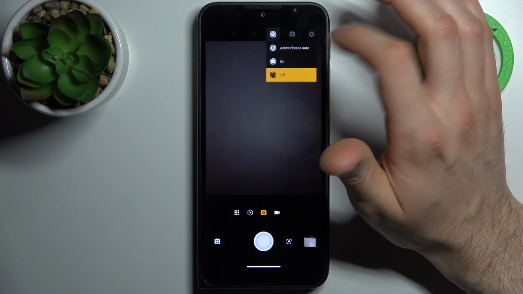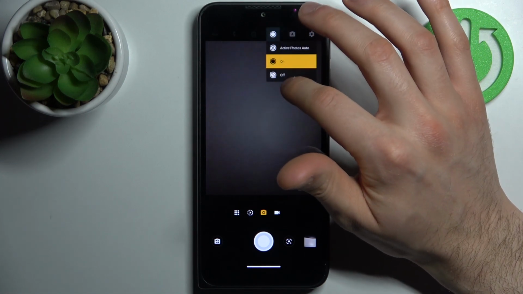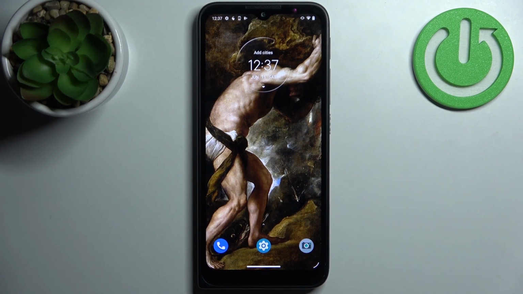icon here and you can enable active photo, set it to be auto, enable it or disable it, just like this. And that's it.